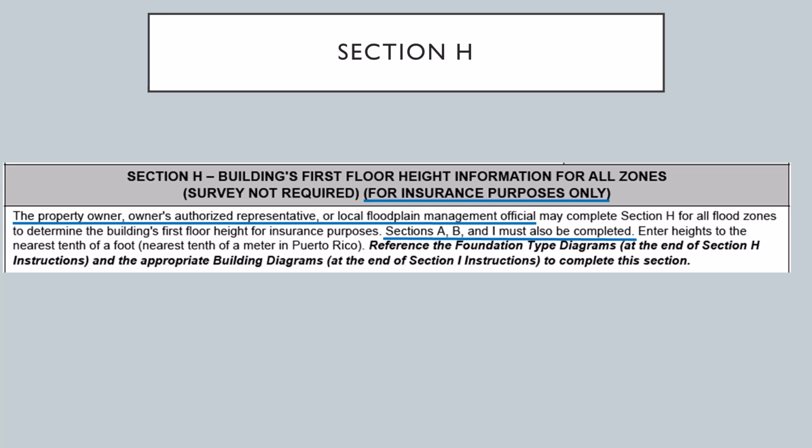Sections H and I can be completed by the owner, someone authorized by the owner to fill it out for them, or by the local floodplain management official, also referred to as the local official. To fill out the information in this section, you do not need to use surveying equipment. The measurements can be taken using a simple tape measure since you are just obtaining the elevation of a floor above outside lowest adjacent grade, or LAG.